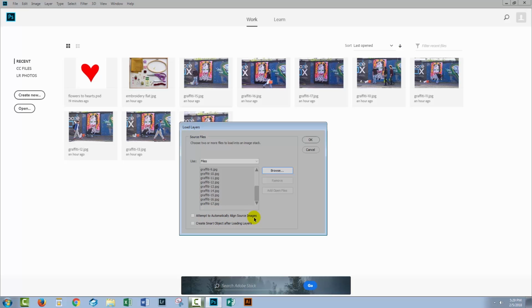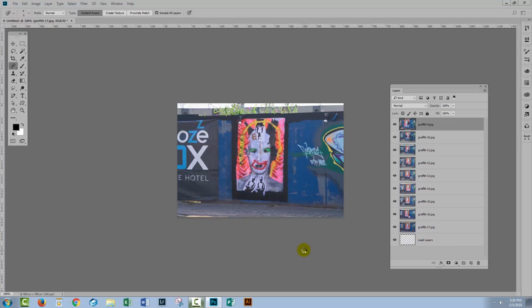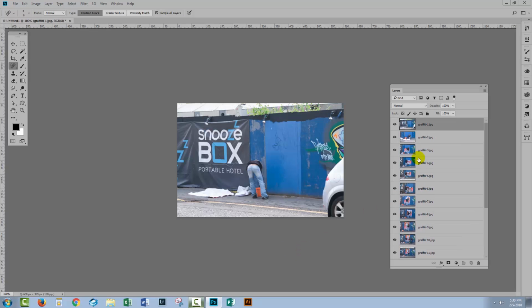But if you want no movement, you'll want to be shooting on a tripod, and you may want to select this option if you think there's any chance that your images might have moved as you shot them. I'll click OK. The images are imported into this Photoshop file, and image number 1 is at the top and image number 17 is at the bottom. That's exactly the way I didn't want them around, but it's easy enough to reverse them later on. What is important is that they're in the correct order. That's certainly going to save me a lot of time in a minute.